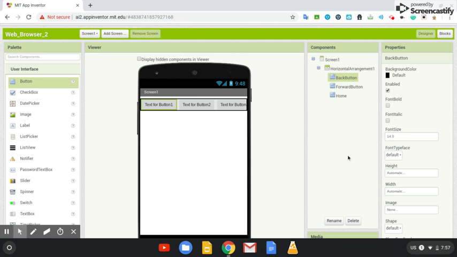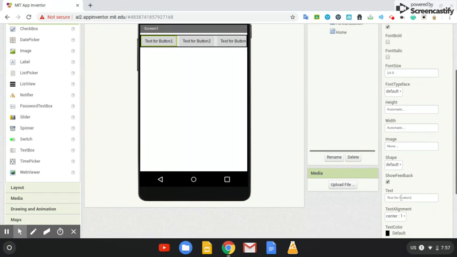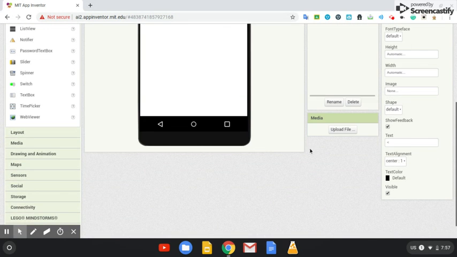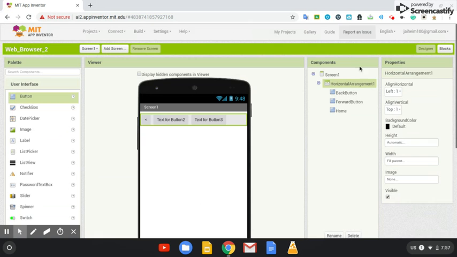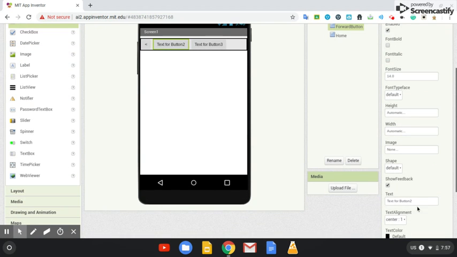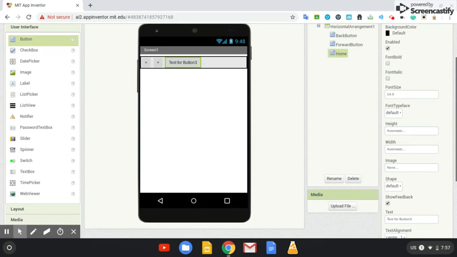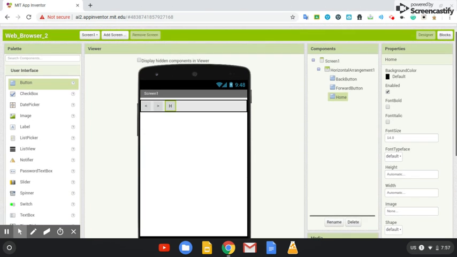Now go to the back button where it says text down here. I'm going to put a less than sign or greater than, I don't know. My bad. Forward button, want to do a greater than sign or less than, I don't know which one it is. And for this one, you want to click H. So then it should look like this on the phone, the sample.